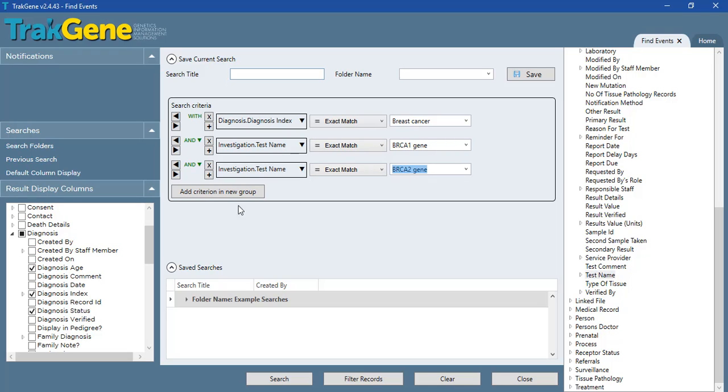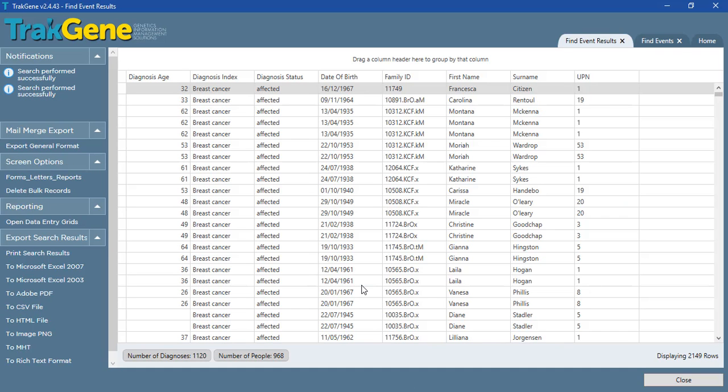So what I want to do in this situation is change this to an OR search. But what we'll see is if I change that to OR, it changes everything on that level. So I'm just going to change it back to AND. What I can do is use my arrow fields to indent this particular search. And so now I can change this one to OR. So what this is now saying is I want to look for people with breast cancer who have had BRCA1 or BRCA2 testing. So now I can perform that search. And I get my display of the number of rows there. So I've got 968 people who fit that criteria.